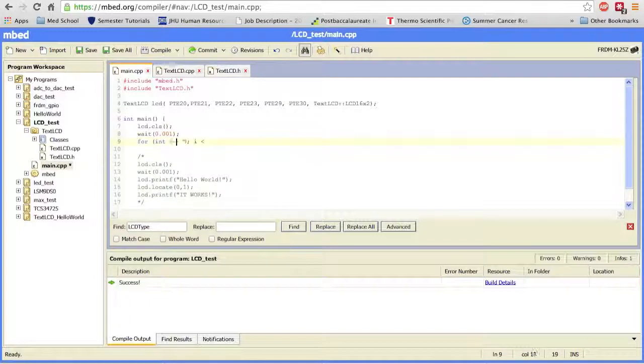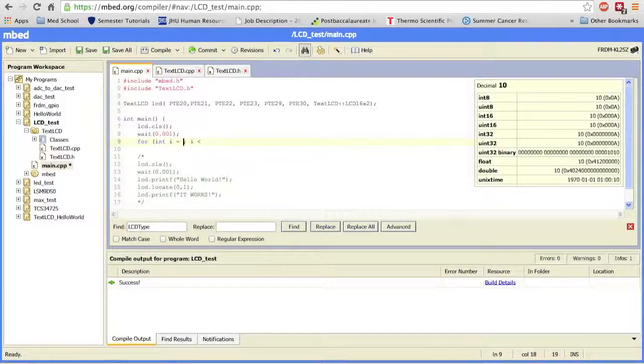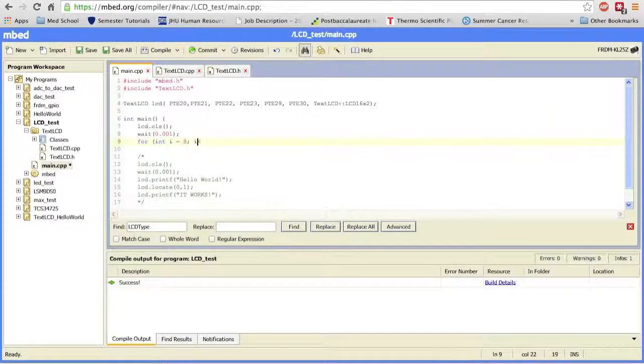So I'm going to say int i is equal to 10. Actually, we'll use 8. i is greater than or equal to 0, and i++, actually i--, so we're going to decrease by a value of 1. And so what we're going to do here is print out that number. We're going to count down on this, so it's going to say 8, and then every second it's going to drop down by 1, so 8, 7, 6, 5, 4, 3, 2, 1, and then it's going to print out hello world. So we're going to type in lcd.printf.